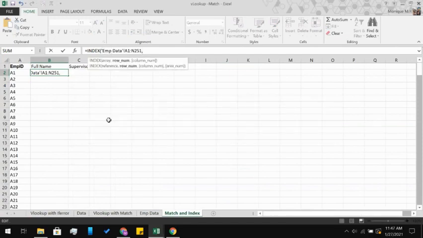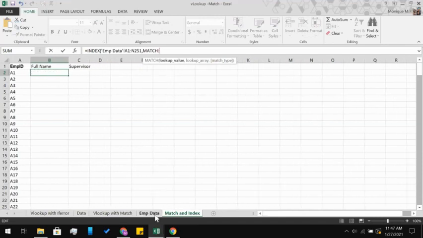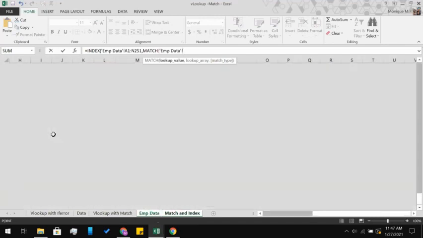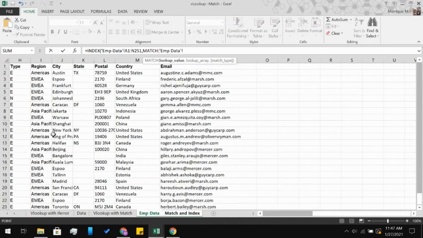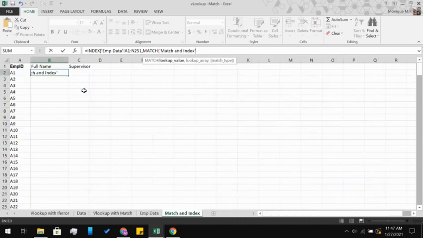Now put the MATCH function. Now write MATCH, and the lookup value is again the employee ID, A1. Lookup value is A1 only, from the match index sheet only, not from here. Yeah, the lookup value is this one only, employee ID A2.